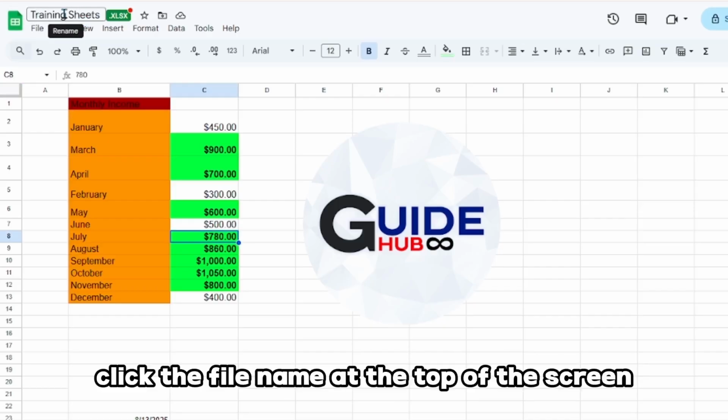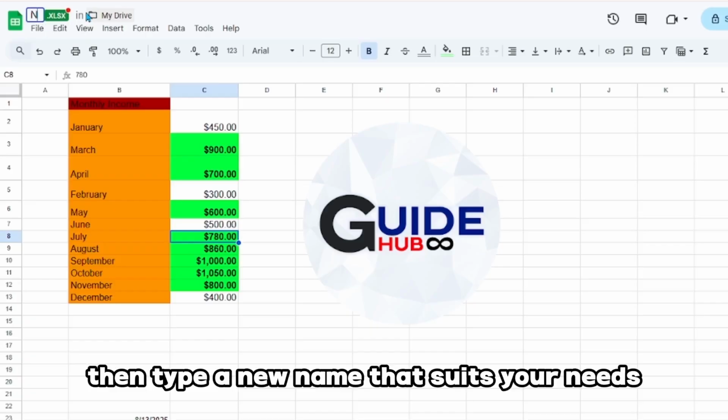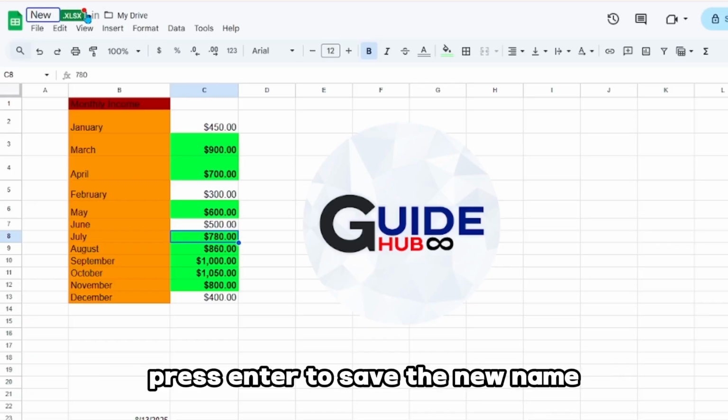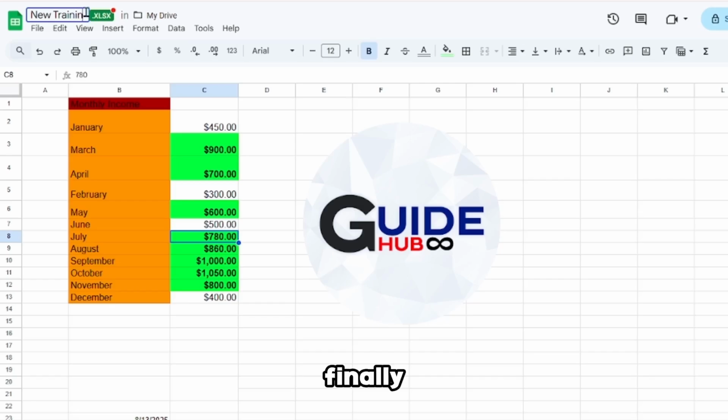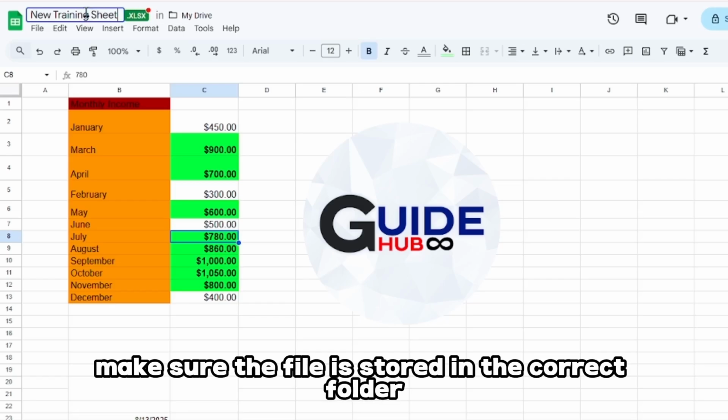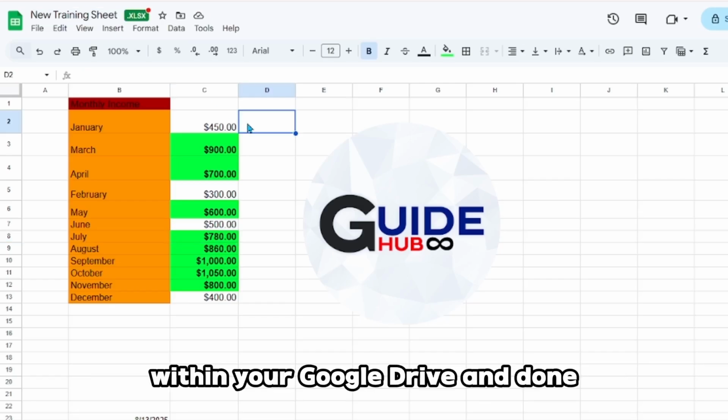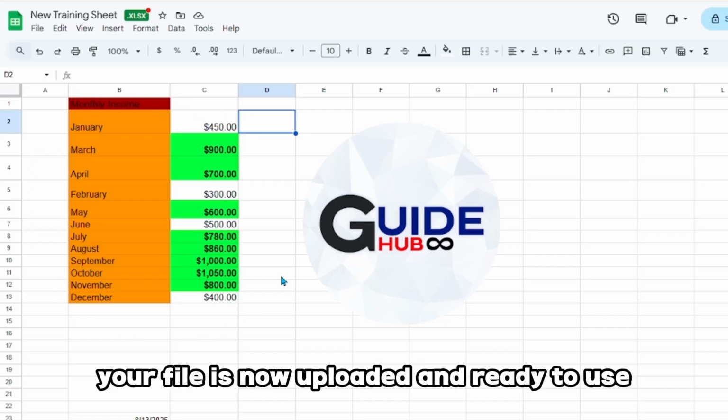Click the file name at the top of the screen, then type a new name that suits your needs. Press Enter to save the new name. Finally, make sure the file is stored in the correct folder within your Google Drive. And done, your file is now uploaded and ready to use.